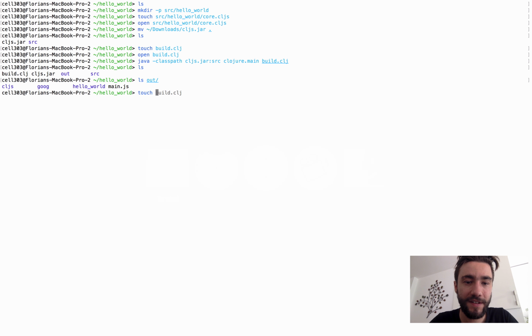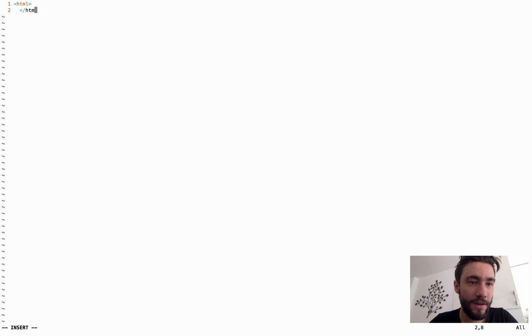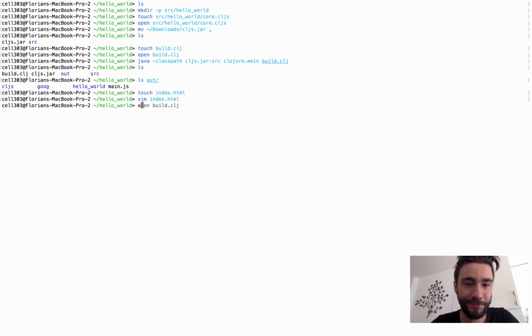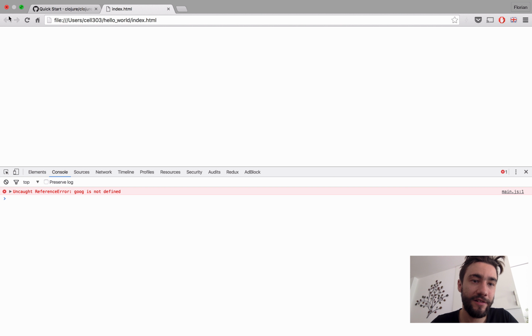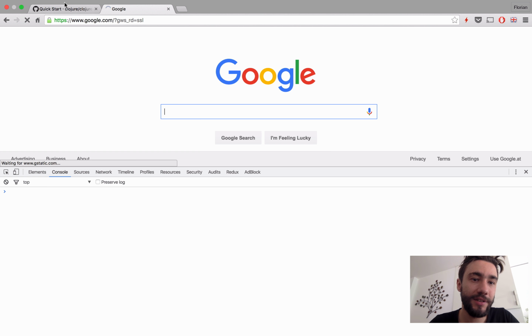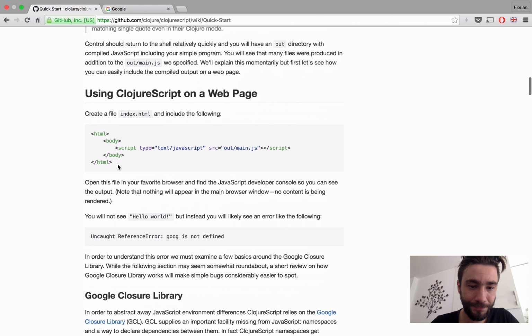Oh, there's still a thing missing. We need an index.html, and edit it in Vim real quick. HTML. There you go. Body. And we will reference main.js, reference our compiled JavaScript. And I shouldn't try to type fast, then I would be faster. So with this in place, we can open the thing, and what we get is an error message, which is as intended. So if you follow the tutorial, you will end up here as well.